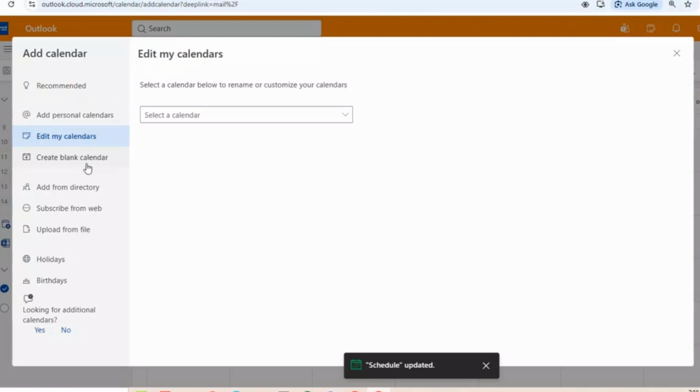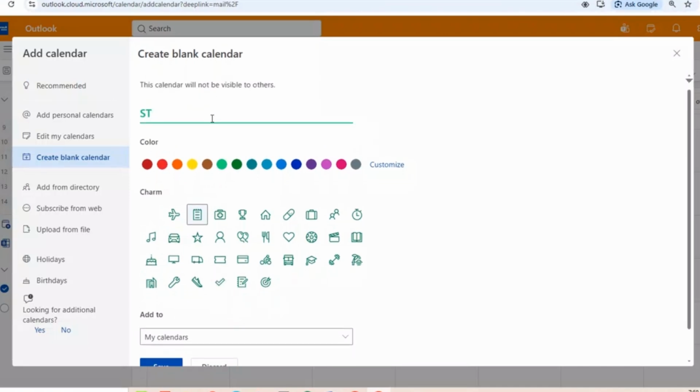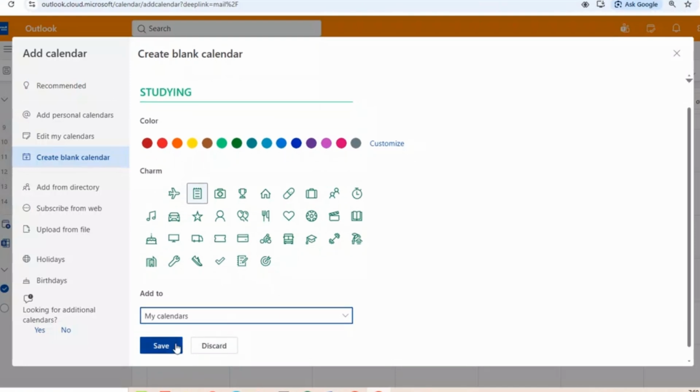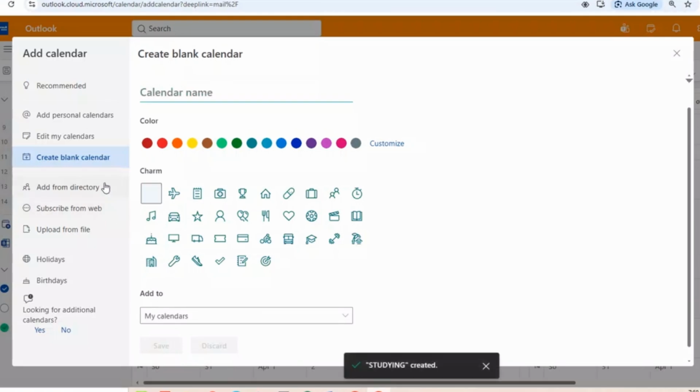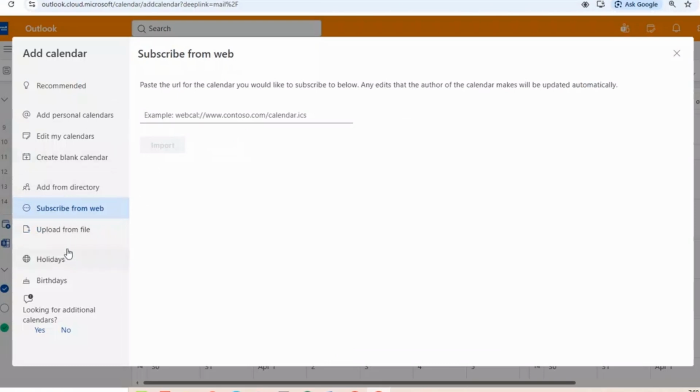Now let's create a blank calendar. Click on Create Blank Calendar button. Then select a charm. Choose a color. And give the calendar a name. For this example, I will name it Studying. And keep it under My Calendars. Then click Save. The other options, such as adding from a directory or uploading a calendar that you already have, are available too.